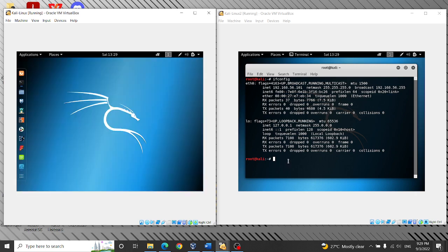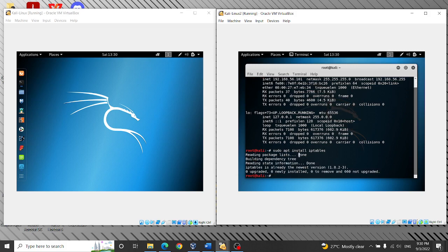Now I will show how to counter the DoS attack. For this situation, I will use iptables. To install iptables, I will use the command called this. Okay, it's done. And then we will write the command in this.